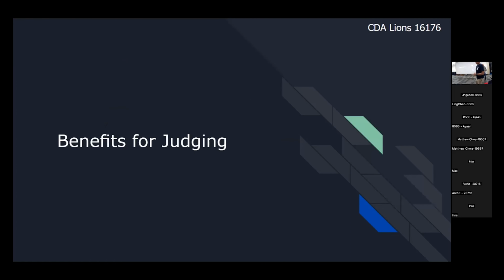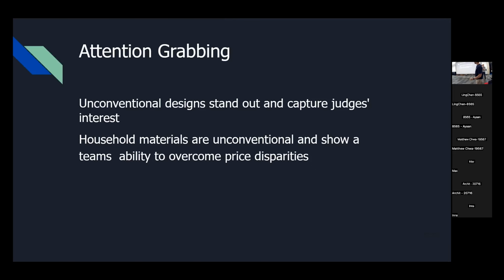All right. Household items can not only solve difficulties and niche problems, but they can also make the judges appreciate your ingenuity. It can also help the judges think, huh, this team, they're pretty smart. They're able to use things that I had no idea you could even use, put them into the robot and make it work.